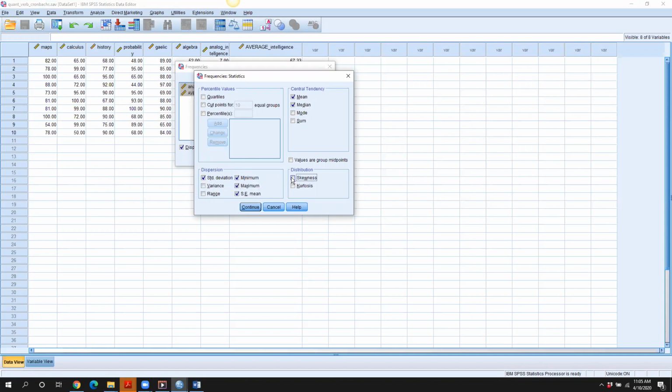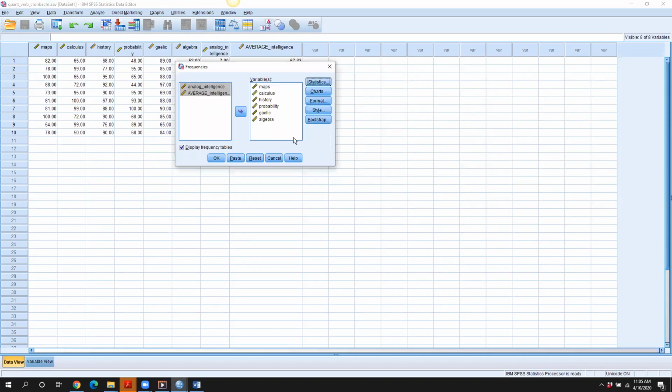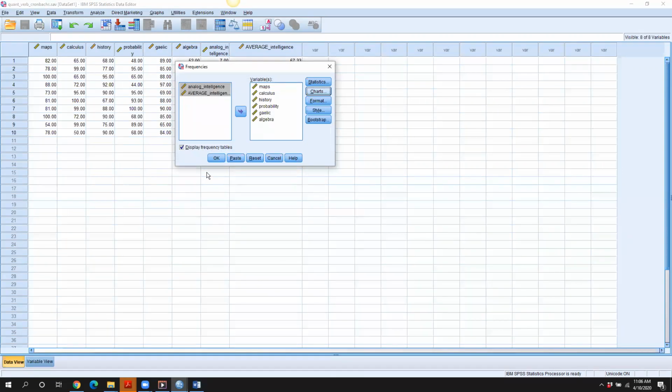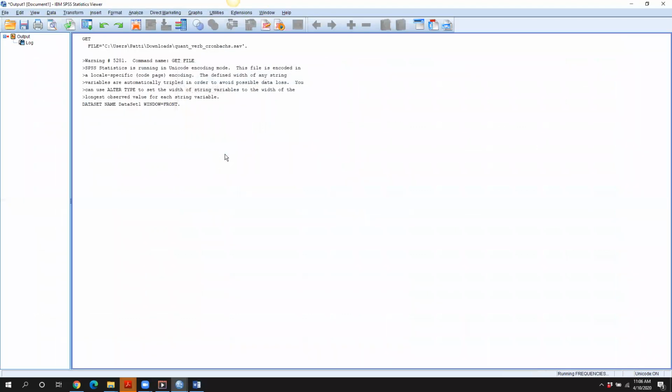You can also get skewness and kurtosis statistics if you want to see whether your data are normally distributed. Same thing, get some pictures, worth 1,000 words. Remember, there's only a sample size of 10 here, so I'd assume we might not have a normal distribution, right? Hit OK. And you get your output.